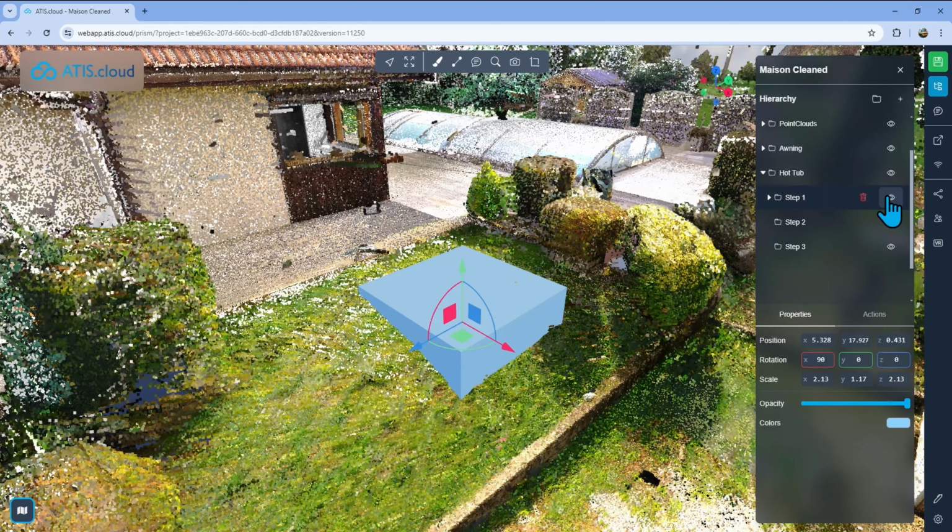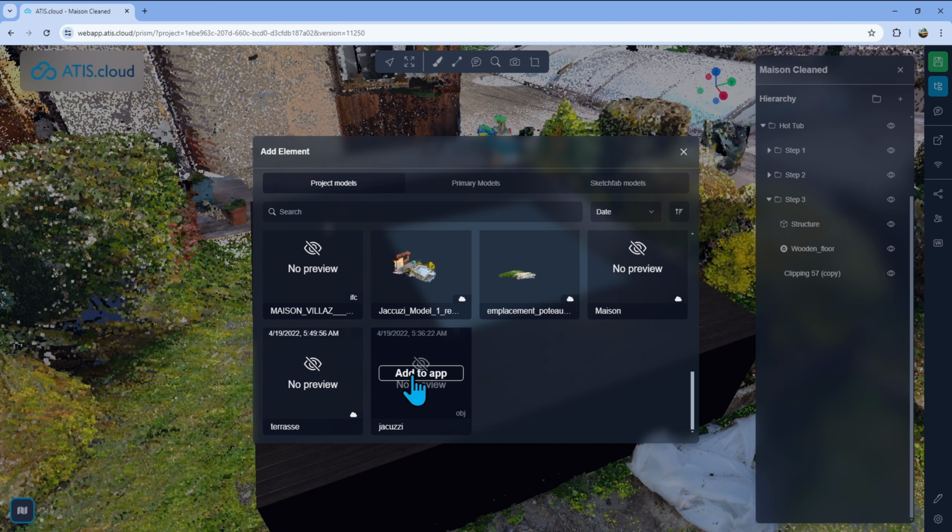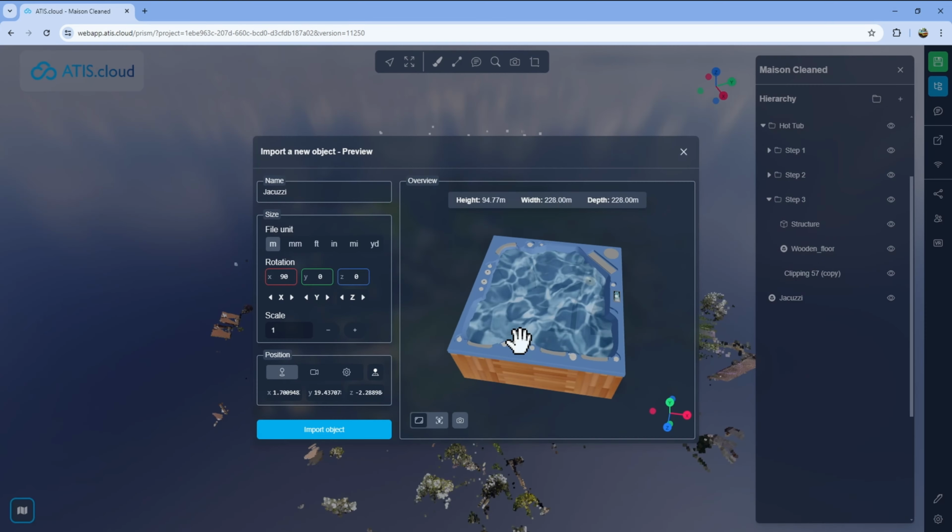And now the last thing I have to do is actually put down the jacuzzi right here. So add object, project model. I think I do have a jacuzzi. I don't have to go through Sketchfab. I believe so, at least. Yes, jacuzzi, obj, add to the app. Alright, so I've added it to the app.